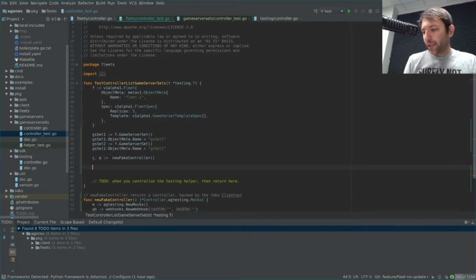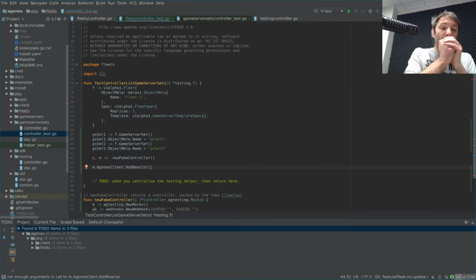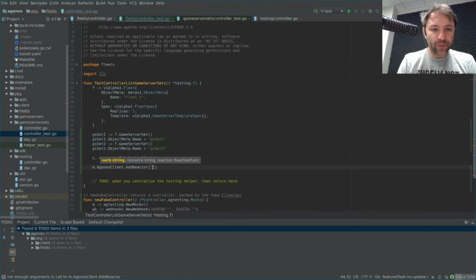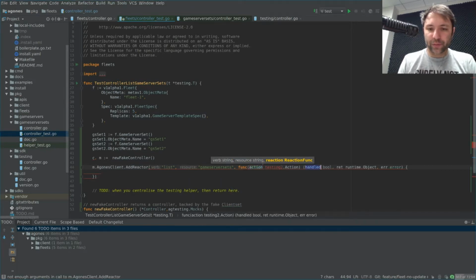All right, so what I need to do is basically fake it so that the fake client Go thinks that there are these game server sets. And I can do that quite nicely. If we go into Agones client, we can add a reactor. This is something that comes with the testing library. A reactor is basically like saying, when I want you to do a particular resource action, then return this result. So let's have a look. Verb string will be list. It will be game server sets. It is always the plural, for reasons I don't know why. And let's complete that action for me.